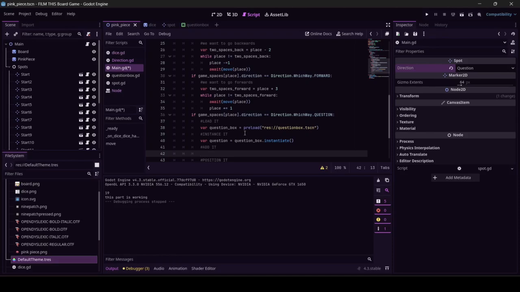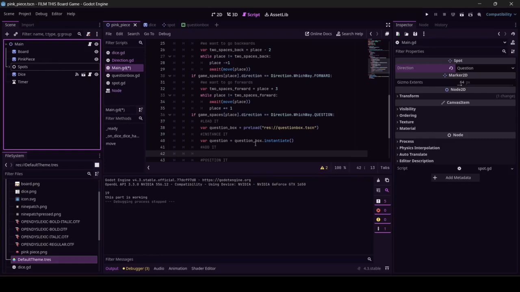Now we need to add it. We've got it in memory. We've hit instantiate. We have to have it come over to the scene tree and be a little node sitting there looking at us. The add child function just adds it as a child of main. Very, very simple.